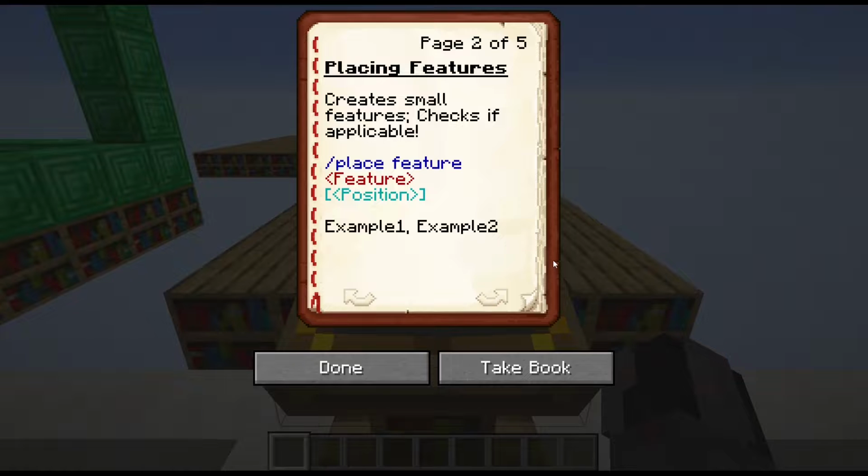Let's start with placing features. Now, features are small, standalone structures that can be placed using the place feature command. Good examples are the various types of trees, ore distribution, geodes, and so on. This mode of the command will check whether the feature is actually allowed to be placed in the current position.